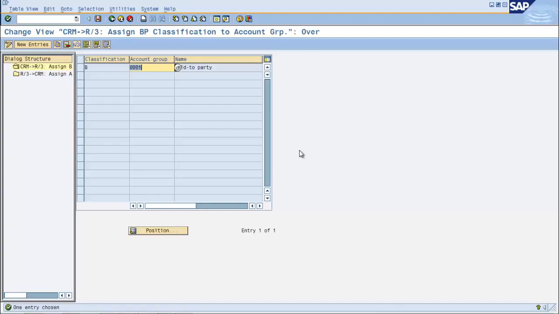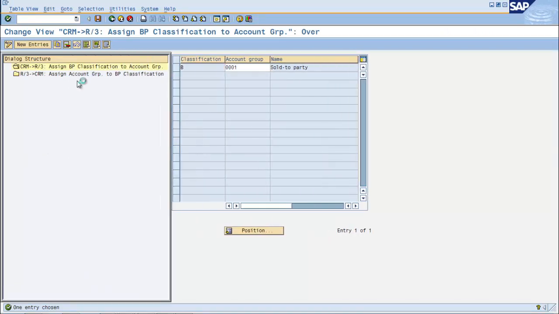Okay, so let's have a look into the transaction. So we have from CRM to R3 assigned BP classifications to account group. So we have the classification B, which is assigned to the account group. So you must be wondering which is this B classification. Okay, so this B classification is assigned to the business partner account master. We'll look into it.